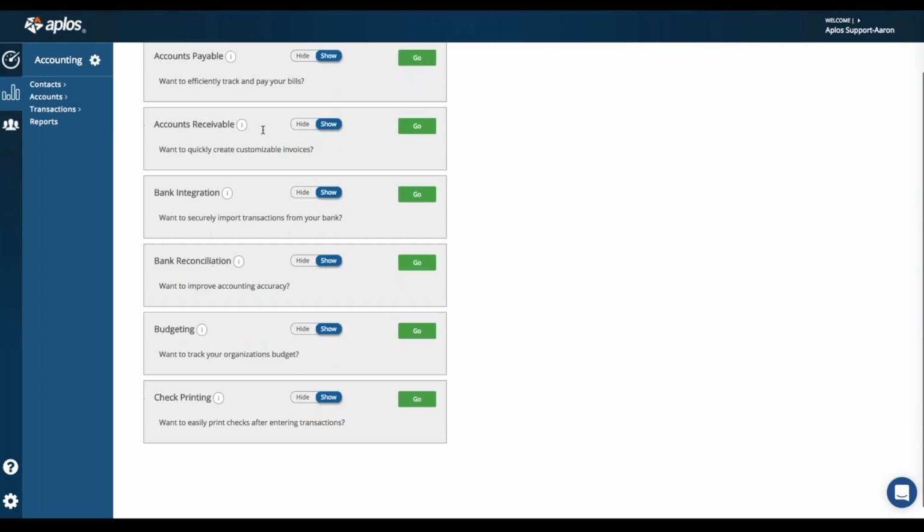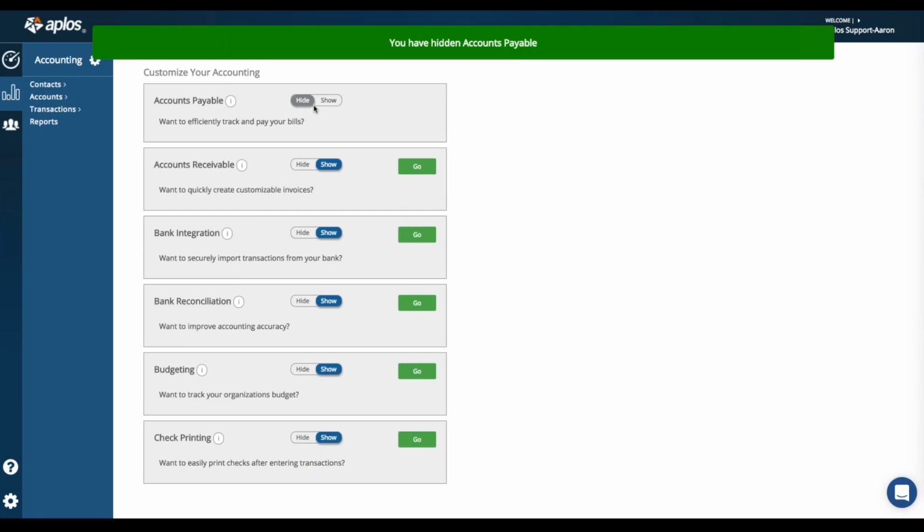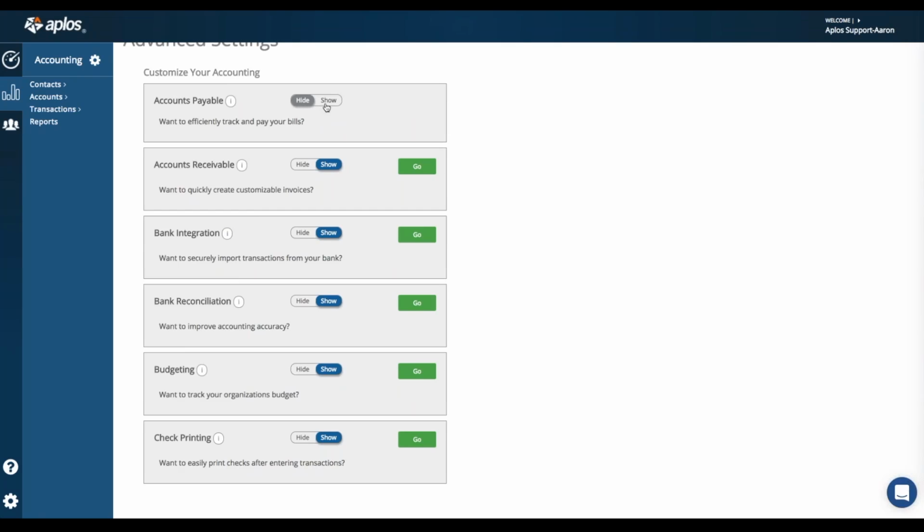Or if you decide that maybe you don't want to use those modules and you don't want to see them show up as options, you can also go ahead and hide them too, and that'll disable it. So you won't be able to use that.